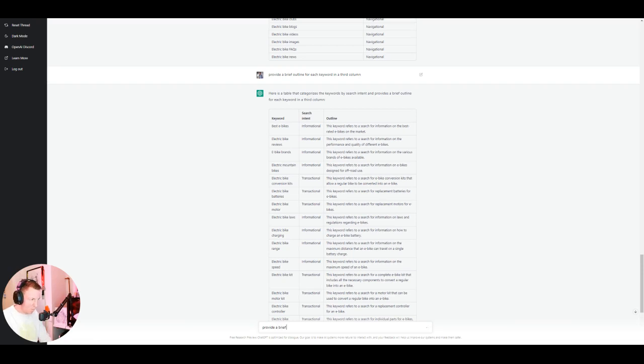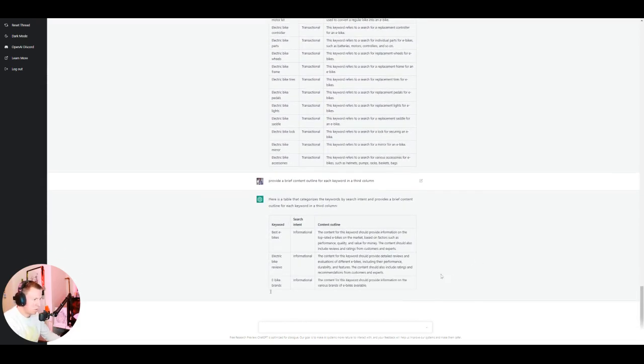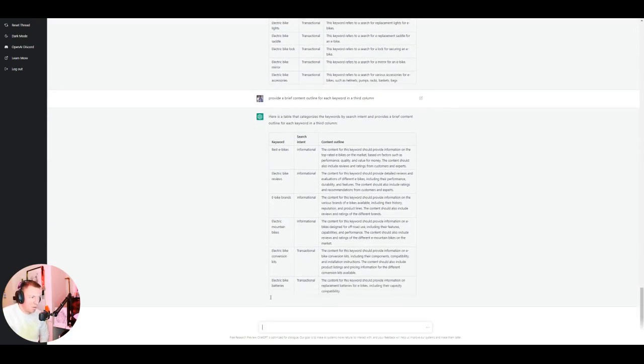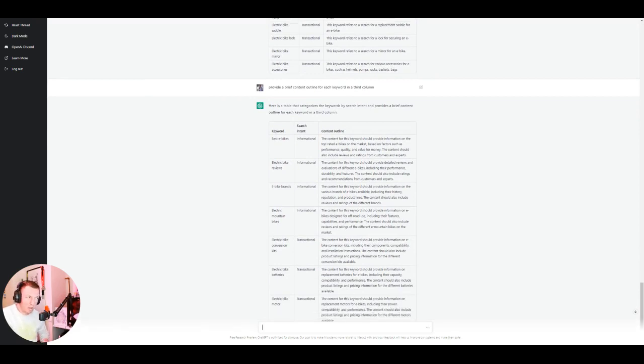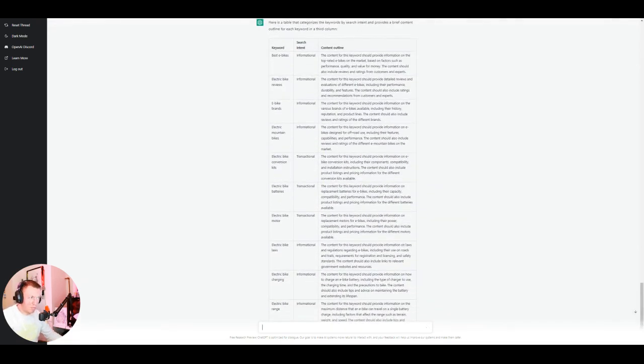Provide a brief content outline for each keyword in a third column. Cool. That's kind of trying to explain how to maybe think about the content. Now, obviously, if you're better at content outlines than me, you can probably find a different way of asking it to do things.